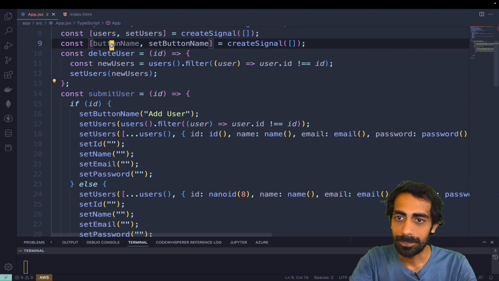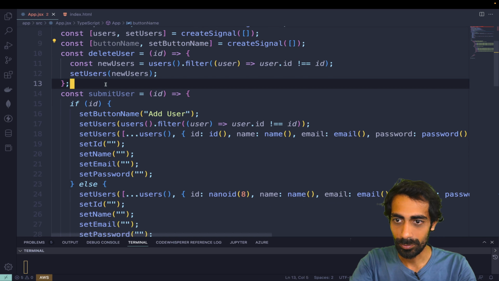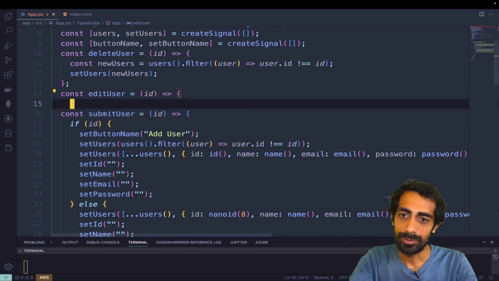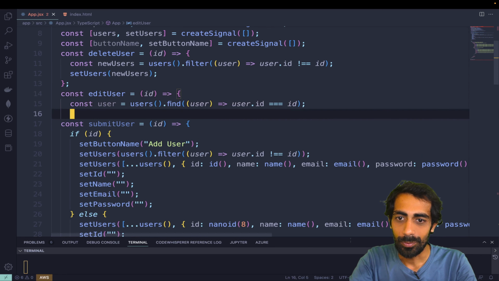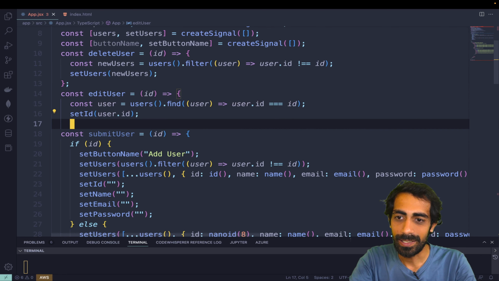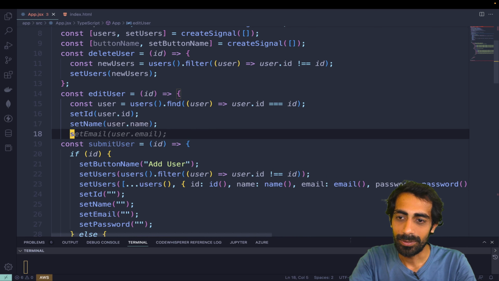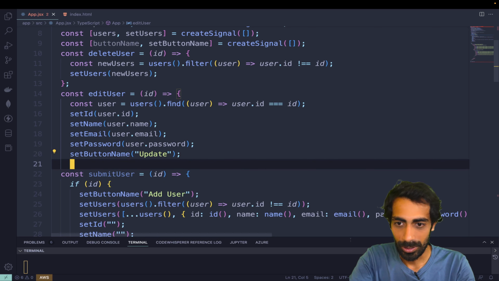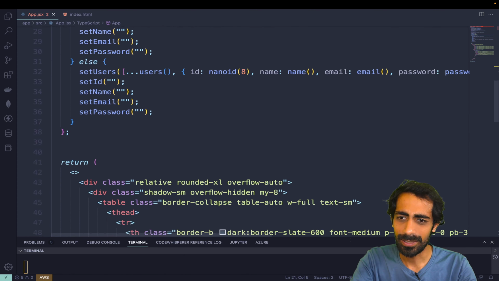Then here once we go to edit user, we need to pass id, to find that id, to set id. Based on that we'll set the fields that we'll have in the form, and like the way we did, the button name as well as update. This looks good to me. Now only the form part is remaining.